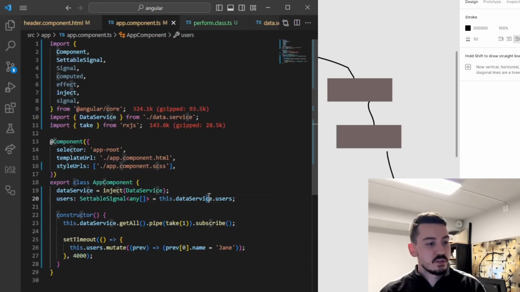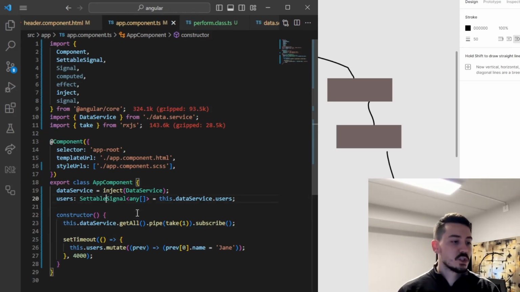All right, so going back to the app component file now, just imagine we have the service that we have here. You would just inject the perform clause.